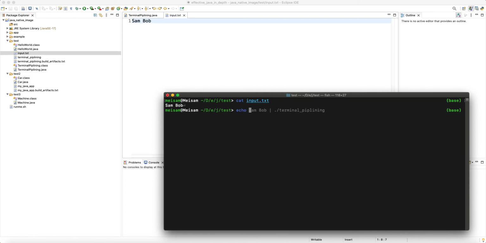Remember, if you say echo and the name of the file, echo assumes that everything is a string and you just want to print it to the terminal, which is not correct, right? What I want is to read the input of this text file, and cat reads the content of a text file and prints it to the console. So I can say cat input.txt, but instead of printing to the console, pipeline it or feed it to another application, which is my terminal pipelining. So it reads the input, and the input is fed to my application. So it says your name is Samba, right?